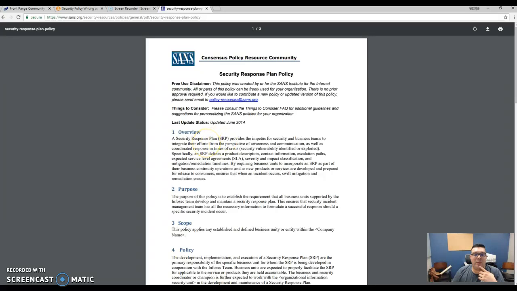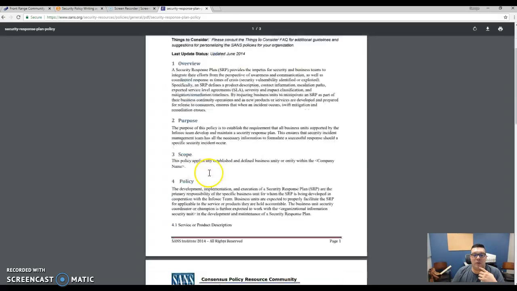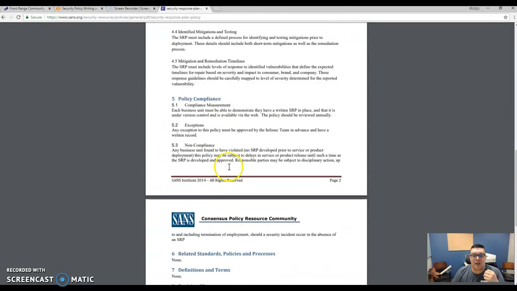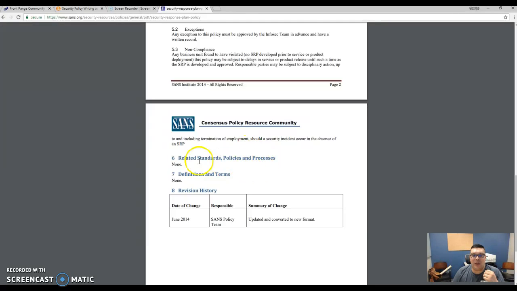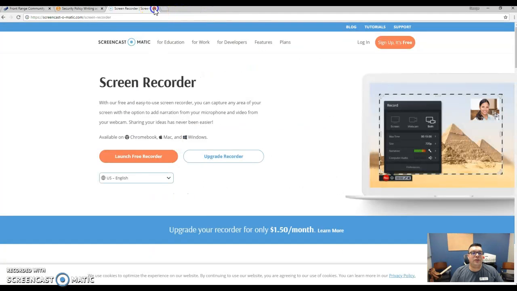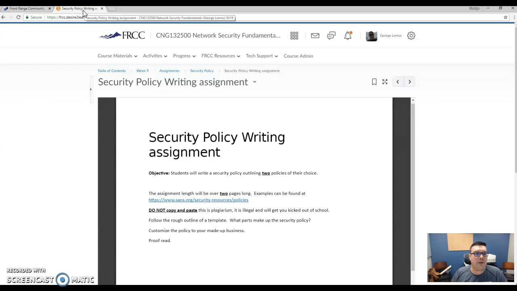And remember, look at the template: overview, purpose, scope, the policy itself, and then examples of the policy, policy compliance, if it has any related policy, and if you use any vocabulary that is unique to the course, make sure you define that in your terms and definitions. And then, of course, if you have a revision, keep track of that, because that's always, do your best to pretend that this is a real policy taking place at your place of business. So definitely go out to SANS.org and look for that security policy.